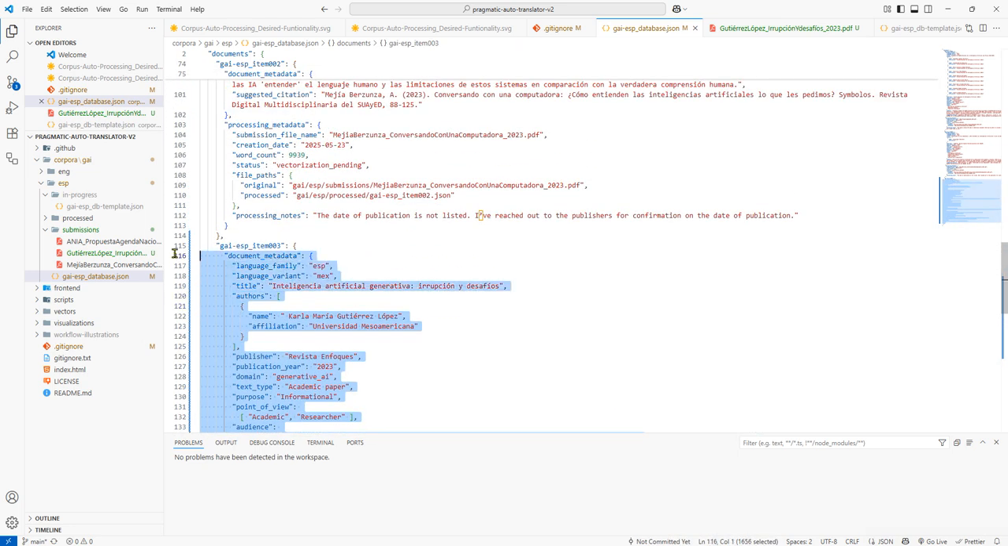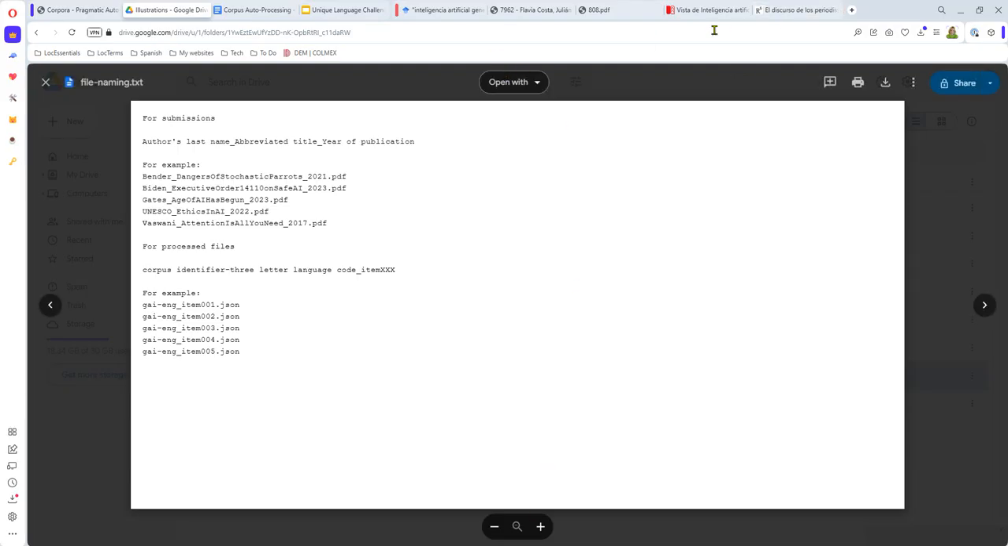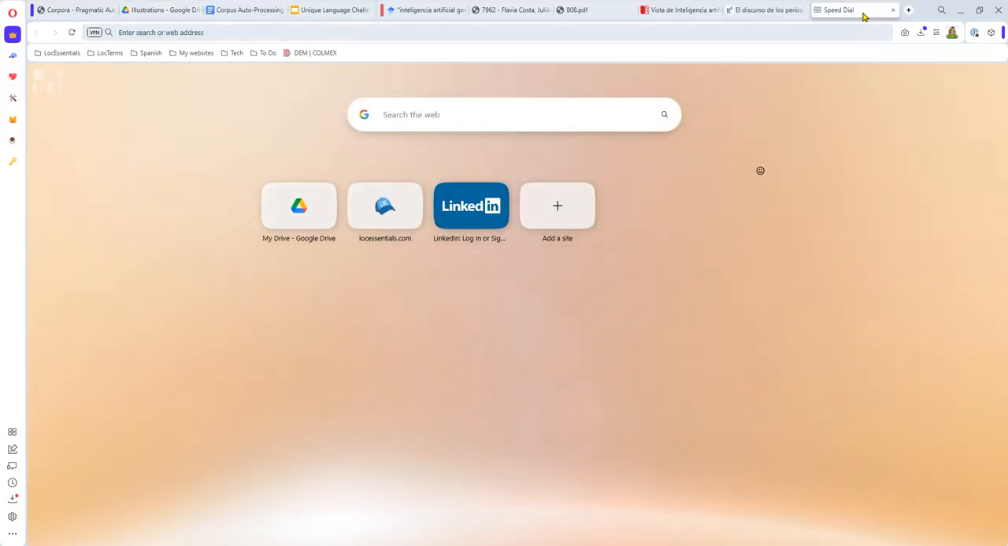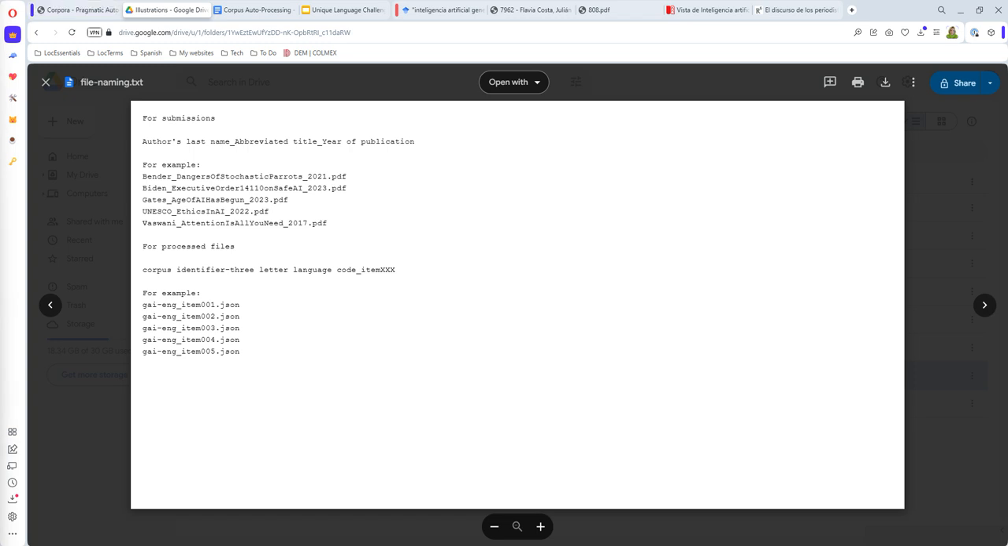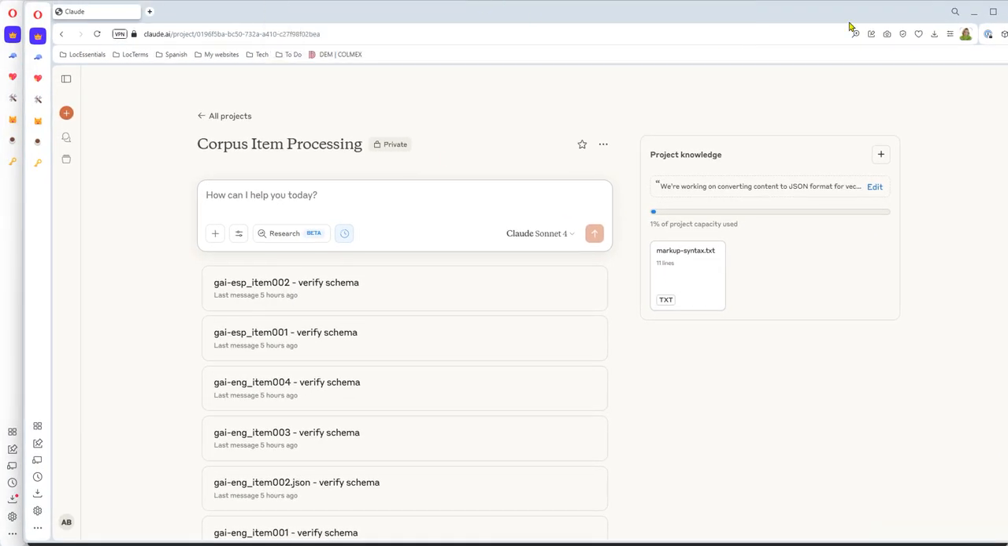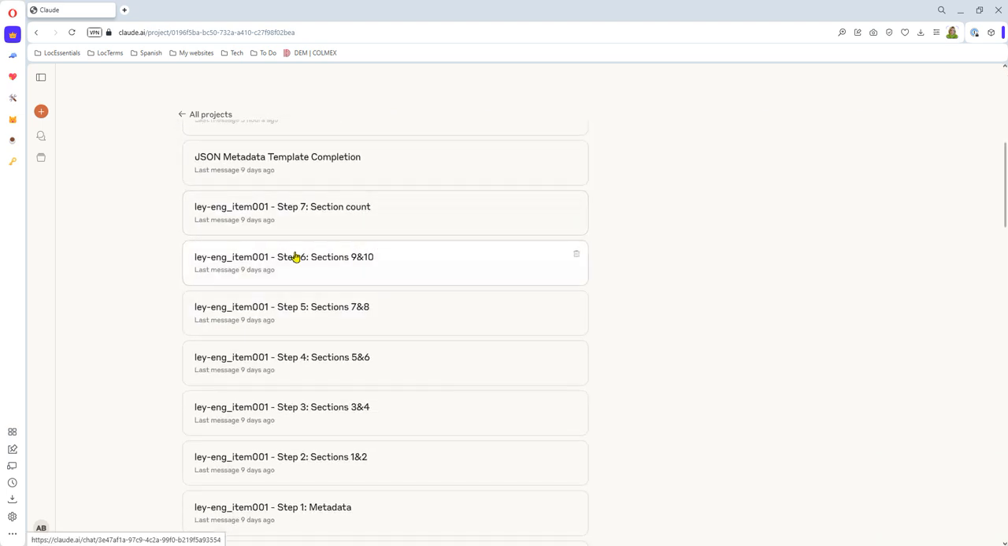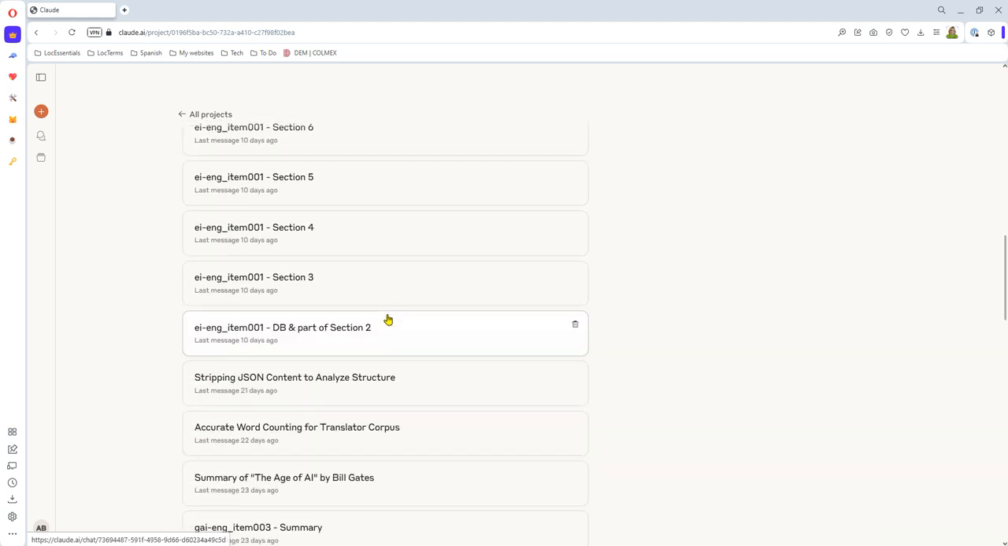To get these two items, and in fact, I could have done this for the entire meta file, I'm going to head over to Claude to get this information. And in fact, I could have asked for Claude's help generating the metadata for the entire contents of that file. You can see here where I've been processing different corpus items step by step with the help of Claude.